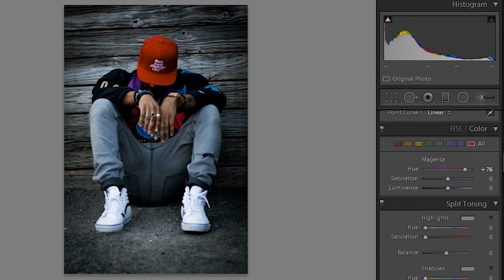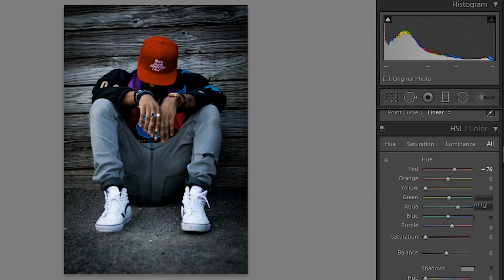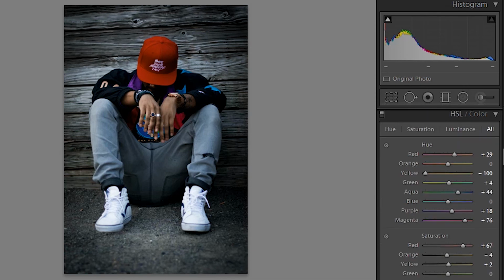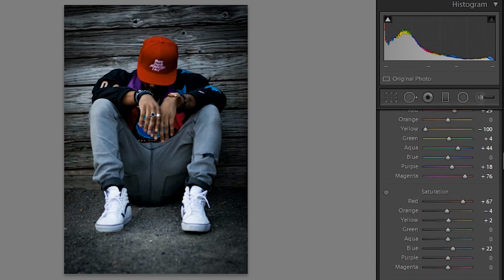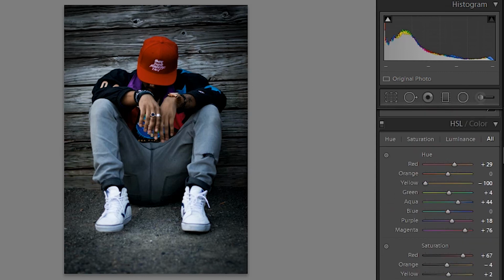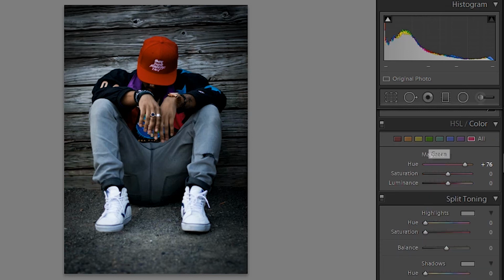You can also use this as your go-to, use saturation and luminance adjustment just by tapping on color, because if you're a complete beginner, then you might get all jumbled up in between all these sliders. So I think it's great for beginners to go to the color tab and then select each color separately and control them.